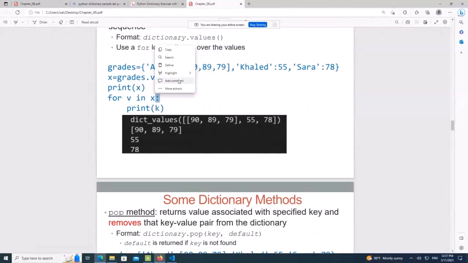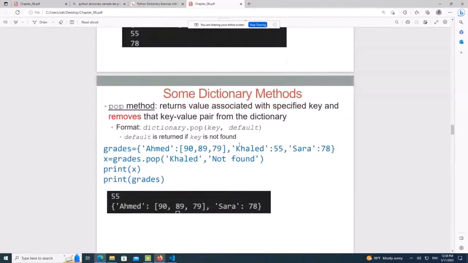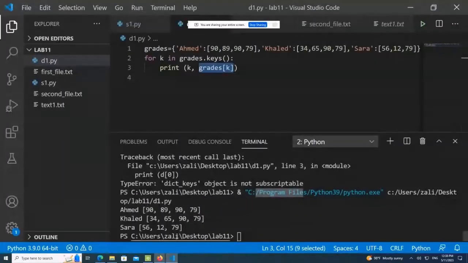You cannot get the key from the value. This one will give you only the values. Can you see the keys? So it's always much better to work with keys. If you want to sum all values, that's fine. And if you want the sum or average of all values, that's fine.